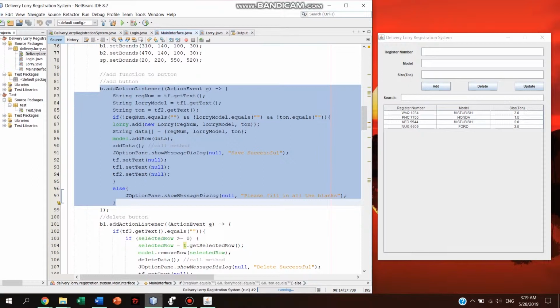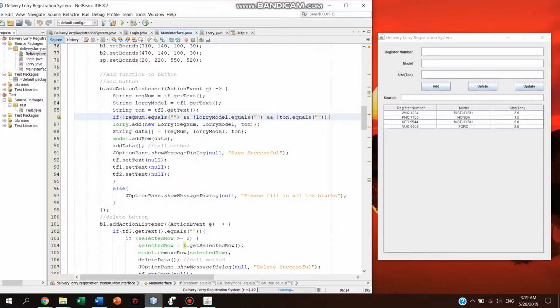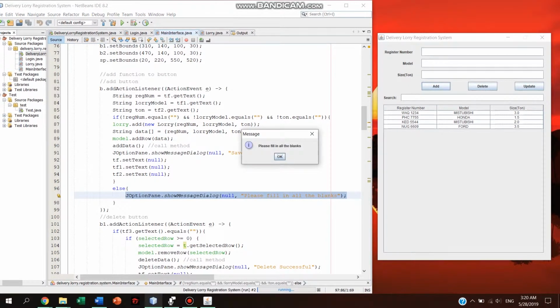If register number not equals null, Lori model not equals null, and ton not equals null, then it will perform this code. Else, if one of them is null, I will perform this. I press add, then it will show the message, please fill in all the blanks. And if I fill in all the blanks, WA8Z 134, the model is Mitsubishi again, and the size is 3.5, then I press add.